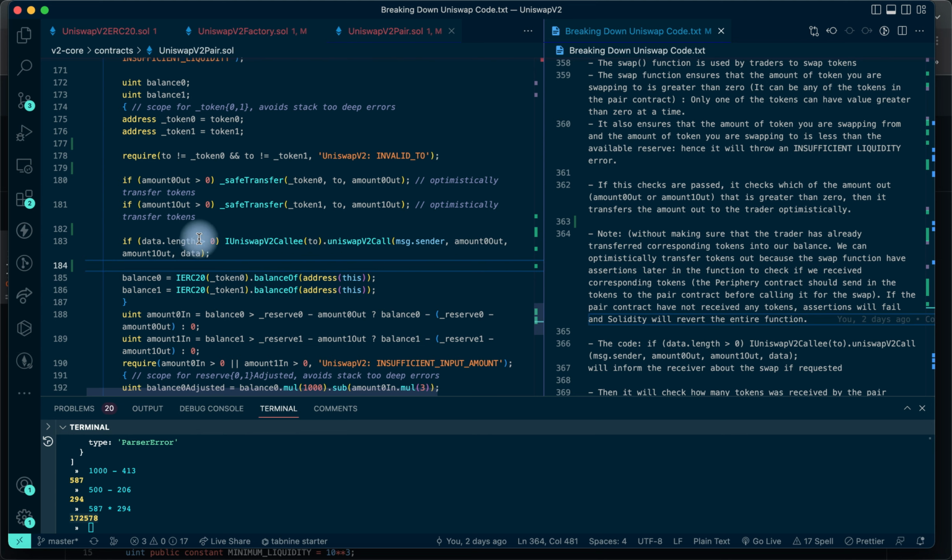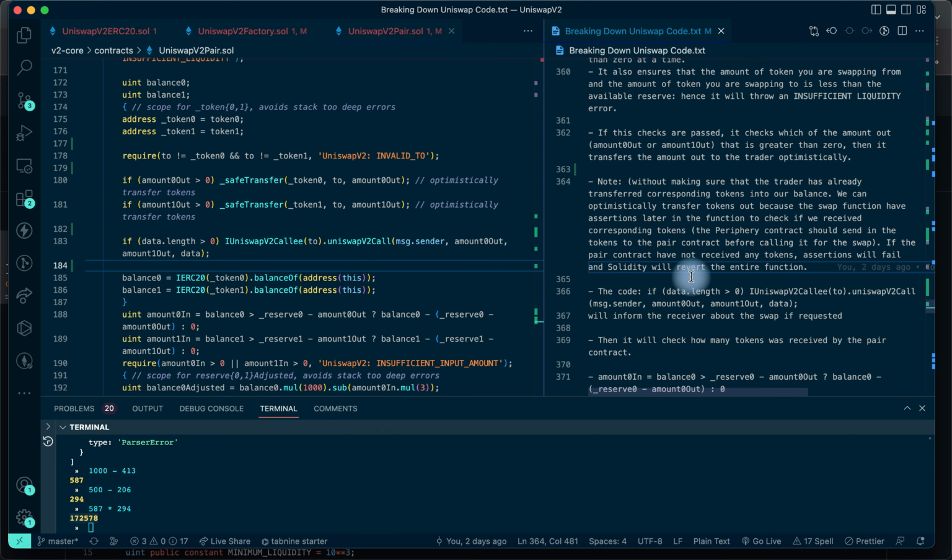Then, if data.length is greater than zero, this is where it will now initiate this calling. So let's look at this thing. So the code, if data.length is greater than zero, we'll inform the receiver about the swap. This is like when you're performing a swap, you see where the front end will pop up something for you to confirm or do any of those things. So this calling will inform the person that is calling this swap about this swap and all of that. So once this is passed, this is where it now does the check.